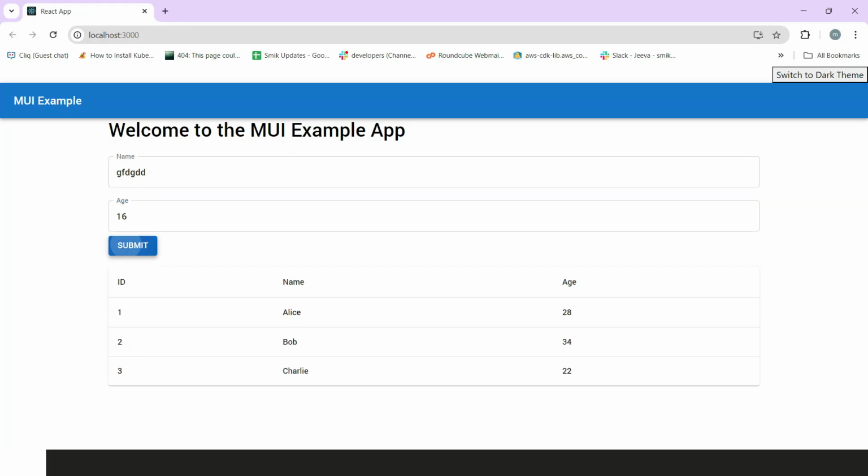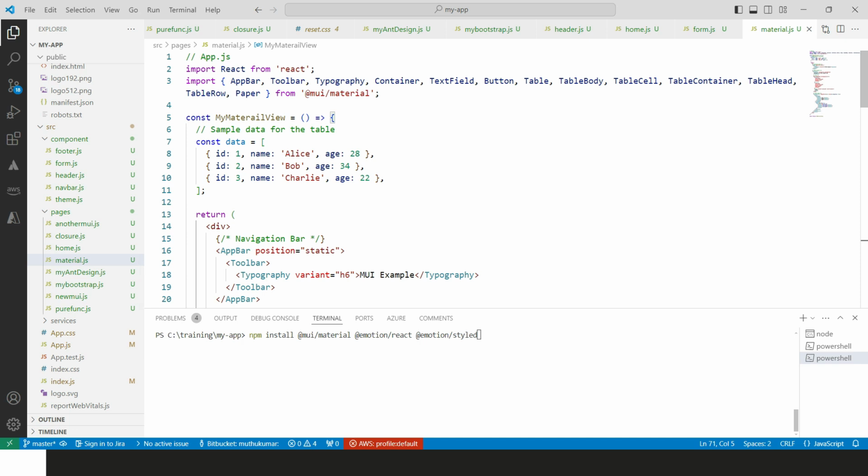Okay, so submit doesn't work. We have not written the coding for this. This is the table tag which is displaying it here. So this is one example of MUI, material UI. I will show you another material UI design, the material design. So that is new MUI.